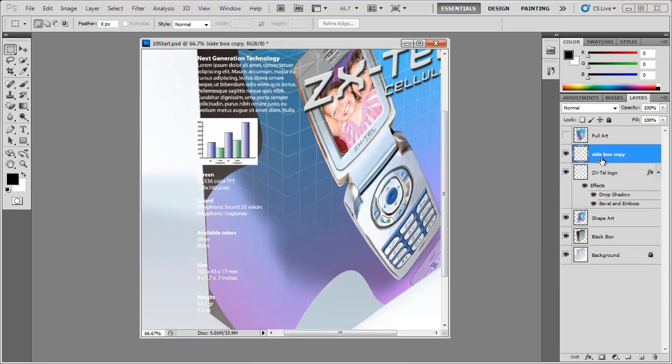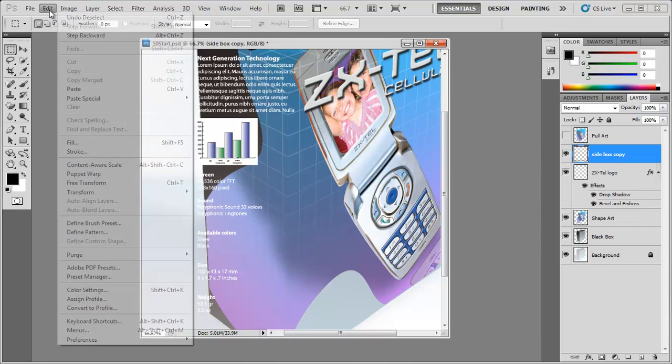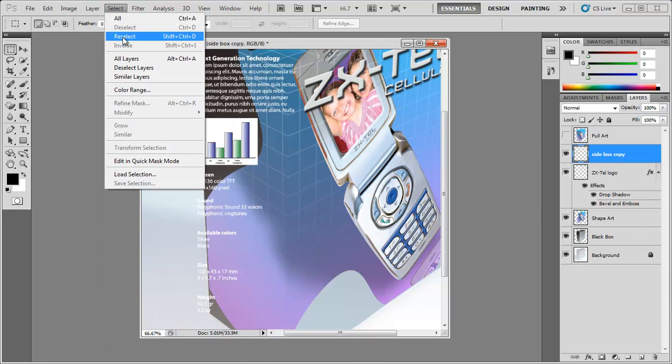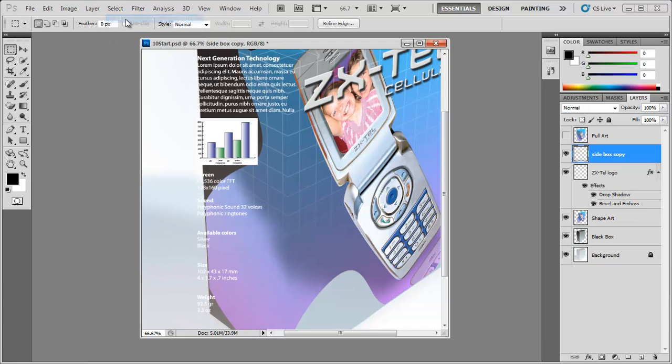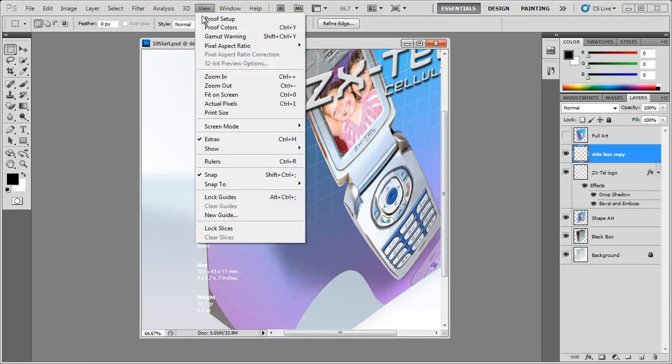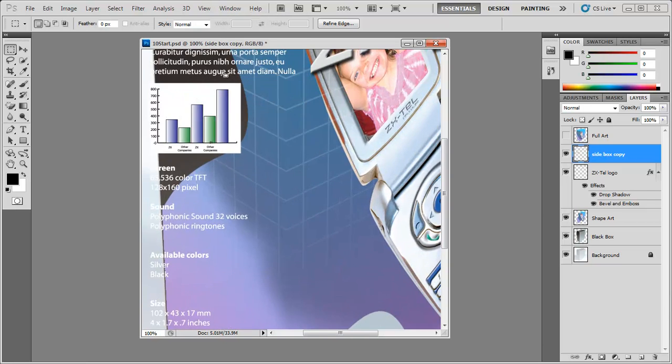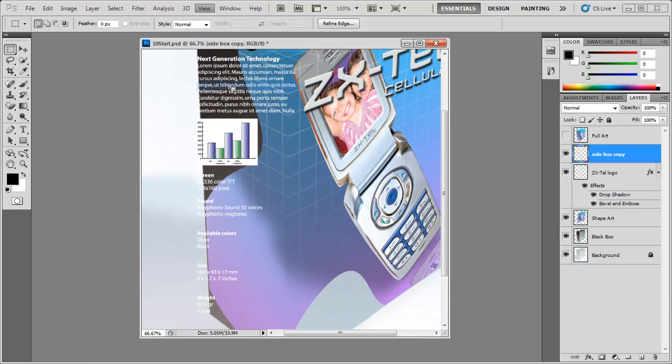So I'm still on the side box copy. I go to Edit, Select All. I'm sorry, Select All, or Control-A on the keyboard. And you don't see it because I'm zoomed right in. But let me zoom out and you'll see. Zoom fit on screen. We'll go actual, no, let's go the other way. We'll go zoom out.